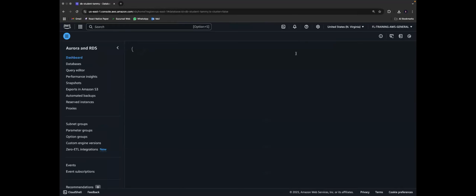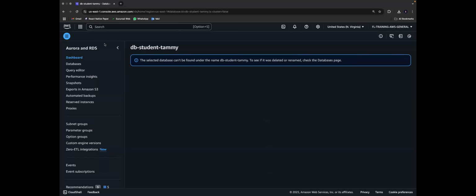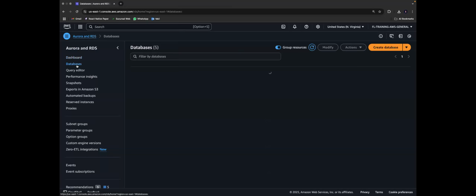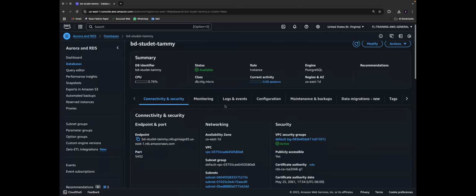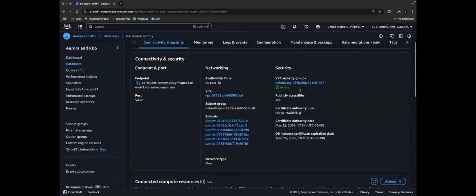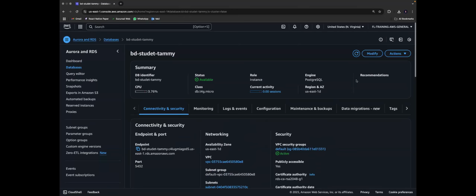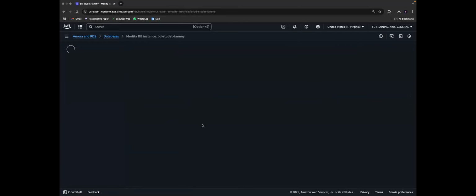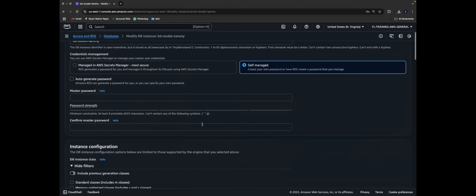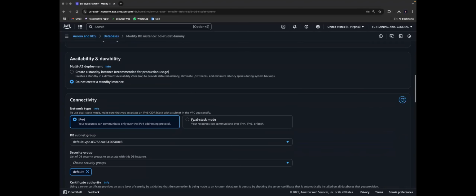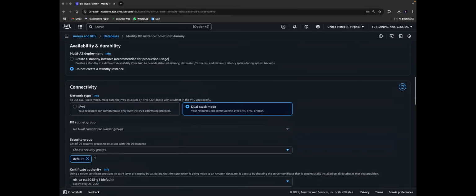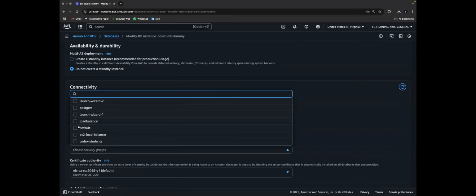Okay, now let's return to this region. Databases. This is your database. This is the security group. Okay, so I'm going to modify your database right now, and I will be checking this part. This is going to be dual stack. And the security groups, my recommendation right now, you can use Postgres.